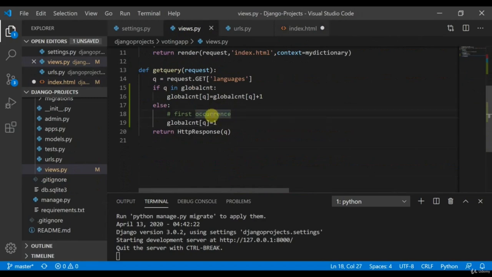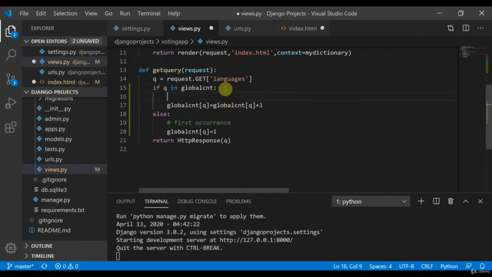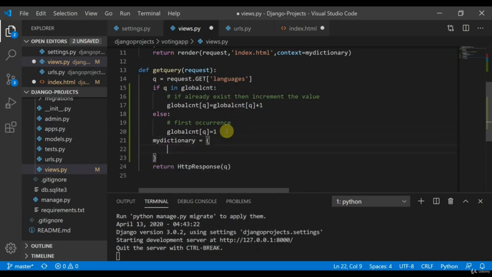So here you knew that we are working for the first occurrence, and if it already exists, then increment the value. Okay, and this was the first occurrence. So what we can do, we'll create a dictionary. So array would be the array, and global count would be the global count. Okay, good.